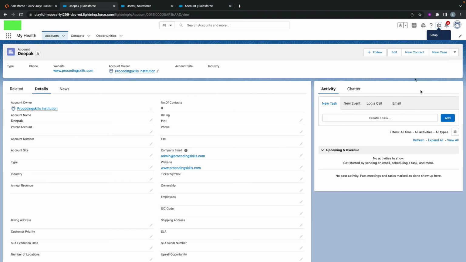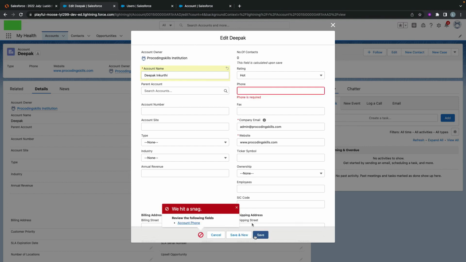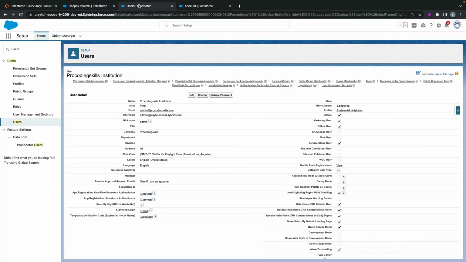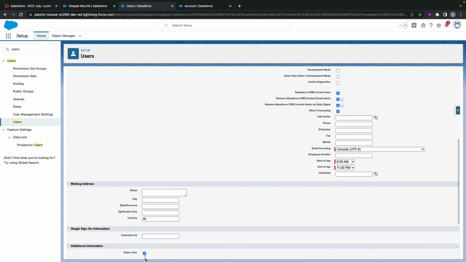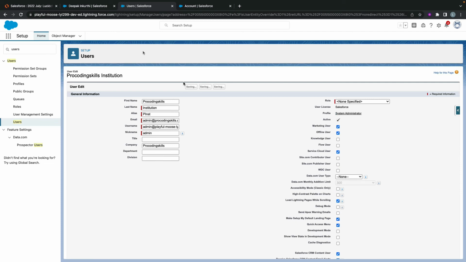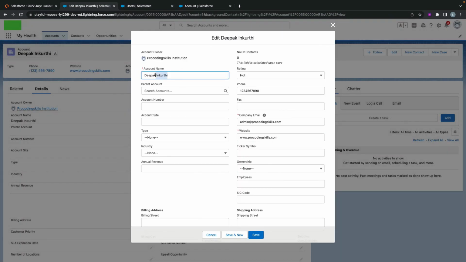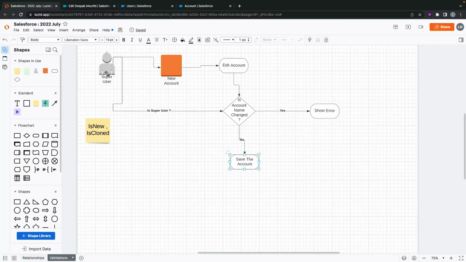I'll go here. Before, I got an error. Now I shouldn't be getting an error. Deepak, I'm changing it, and I'll save it. Okay, phone is required. Save. It got changed, right? I'll go to users now. I'll deactivate it. I'll uncheck the checkbox called super user and I'll save it. Coming back, editing it, and I'm changing Deepak Inukurti to Deepak, and I save. We got an error. So we are able to satisfy the condition with the super user.